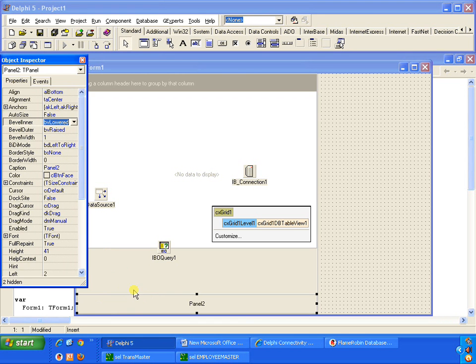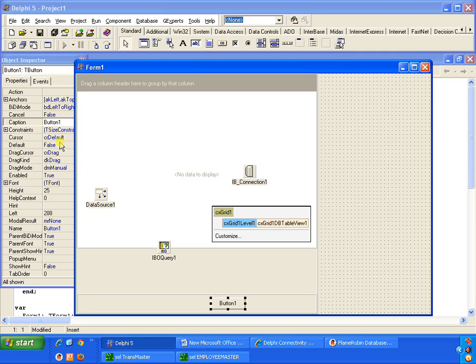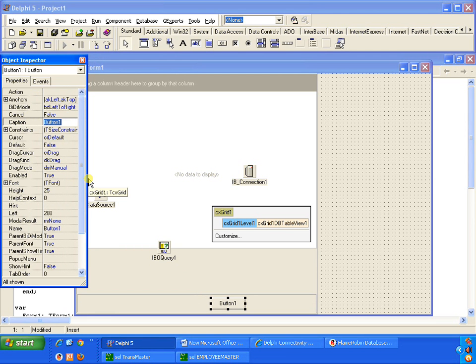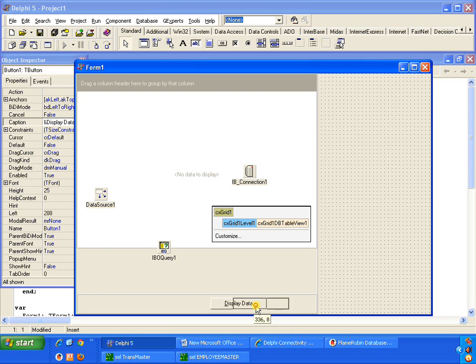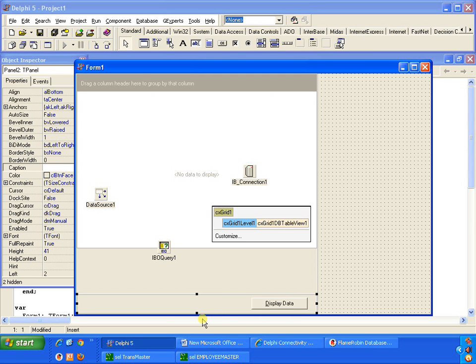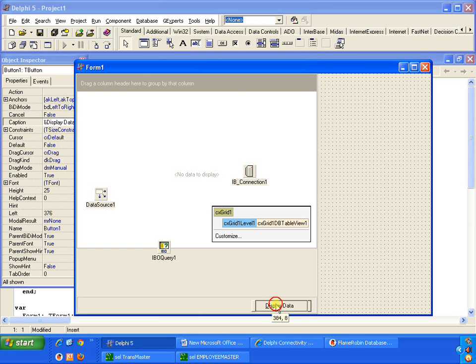Load and reset. Okay, this is the caption we need to remove here. Then we could take one button, and we could give the respective heading here also: Display Data. Okay, and just have it like this. We could keep it here. It's up to you whether you need to resize or not.